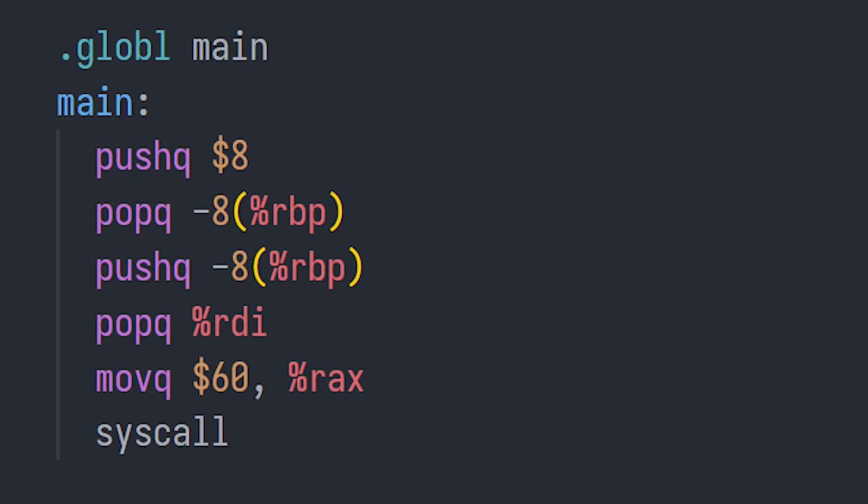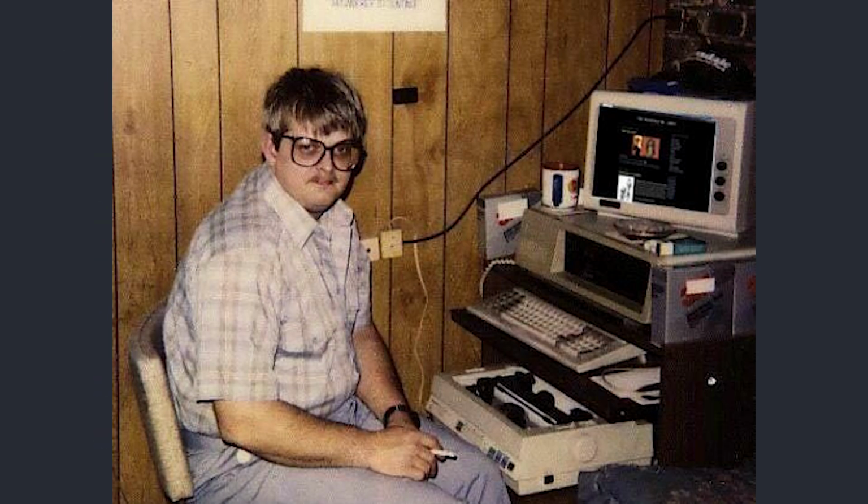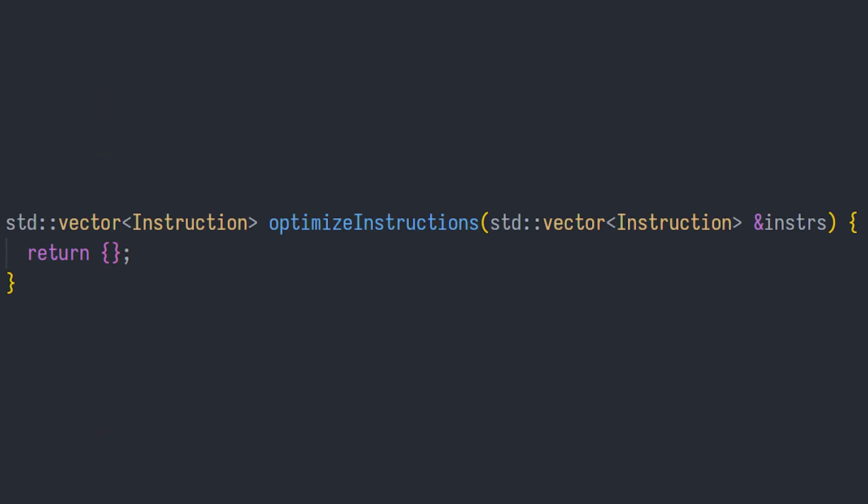After all that work, what's even the point? The code still doesn't work. We haven't even implemented the optimizer yet. Well, luckily for you, that's exactly what we're doing next. The optimizer will take in our vector of instructions and return a new vector of instructions. This new one is our optimized one.